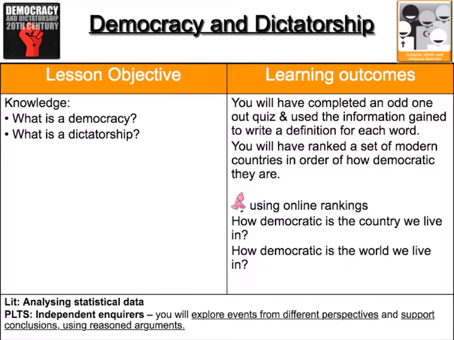Moving on to democracy and dictatorship then, the objectives and the outcomes. What is a democracy? What is a dictatorship? The students will have completed an odd one out quiz and used the information gained to write a definition for each word. They will have then ranked a set of modern countries in order of how democratic or how much of a dictatorship they are. The extension task is to further research the countries that are provided in order to add additional information to the information that's provided and also challenge the question as to how democratic Britain is, and then possibly how democratic is the world in which we live in.